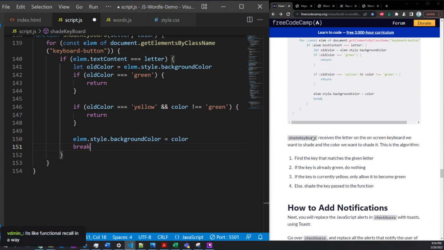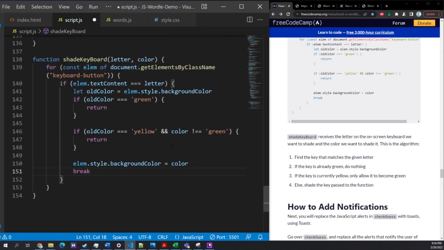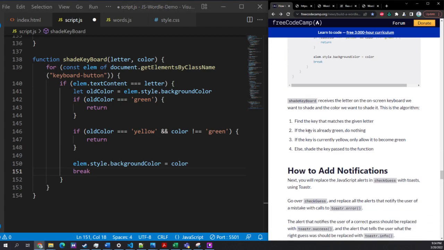Okay, so we finished with Shade Keyboard. So now when we run this, as we make our guesses, it's going to shade the keyboard accordingly. So again, it tells us what it's doing here. We're going to find the key.